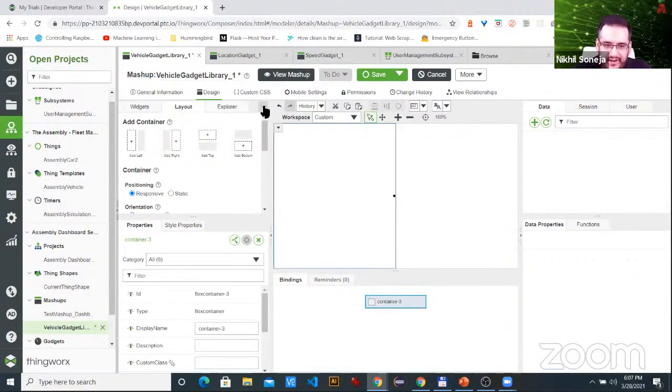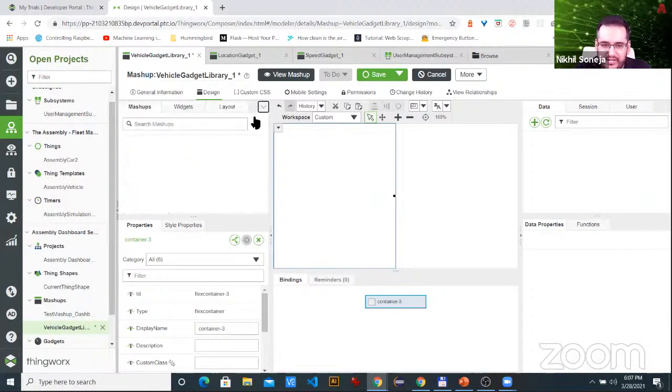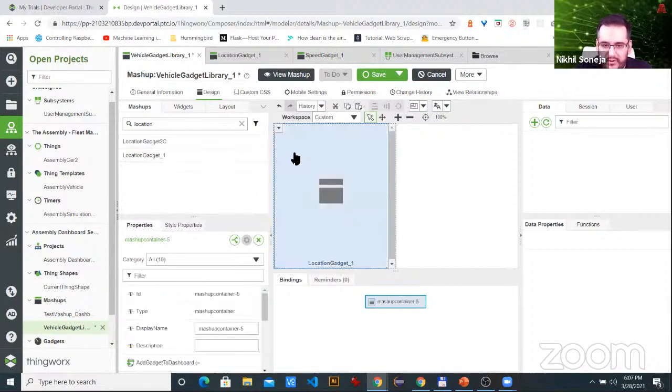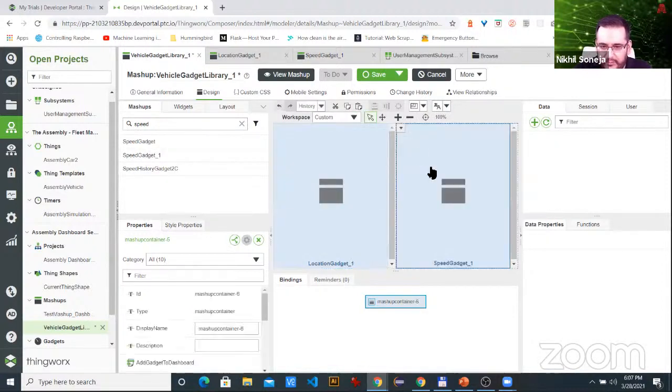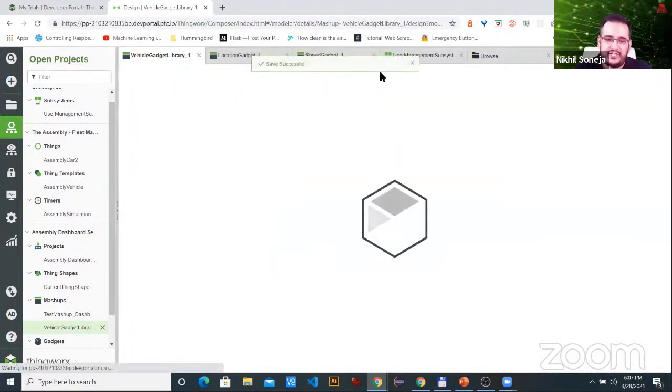On the left container, I want to add a contained mashup, which is so you just go to the mashups tab, and then you just go there and you select your particular gadget. So my location gadget, I'm just going to drag and drop it there. And in the right container, I'm just going to take my speed gadget and just drag and drop it there. That's it. That's all you need to create your gadget library.